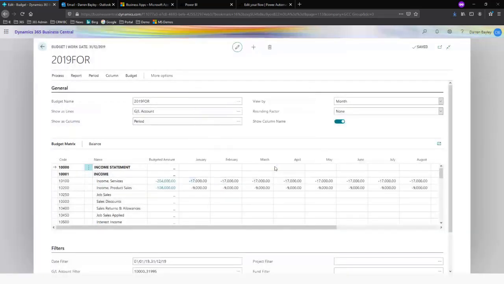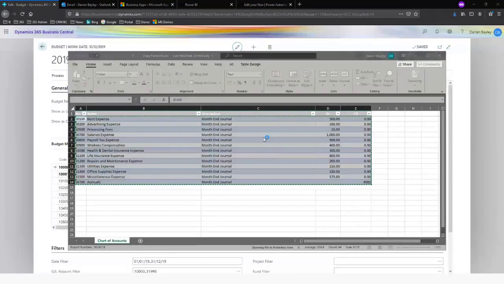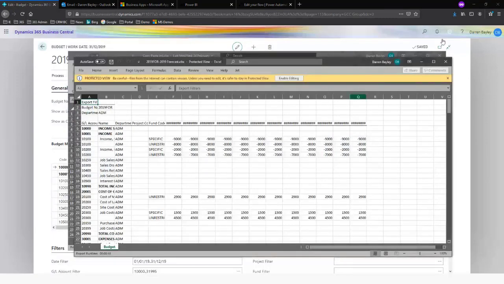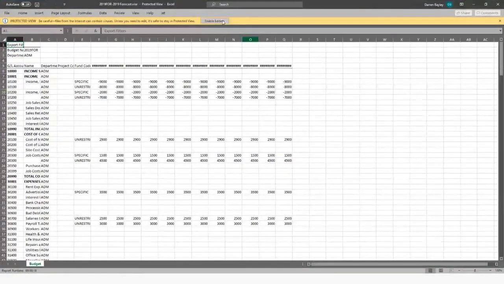Probably open on a different screen, but I'll drag it in. Well, it's going to open on this screen. Good. There we go. So there it is in Excel.